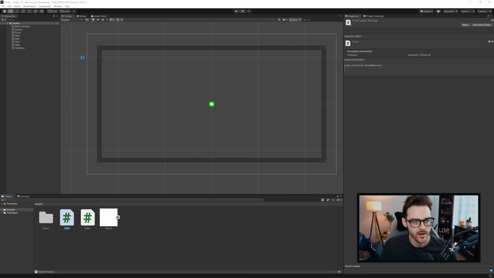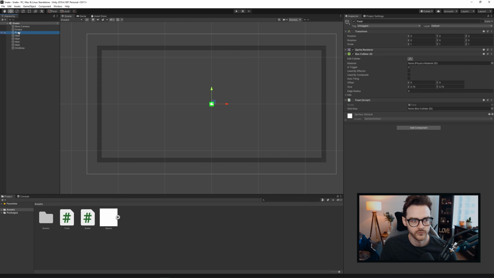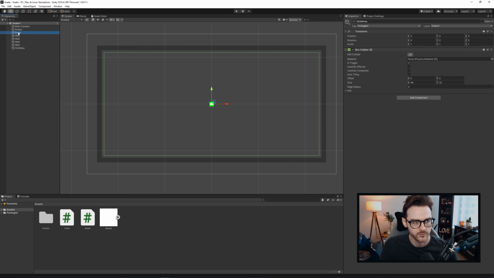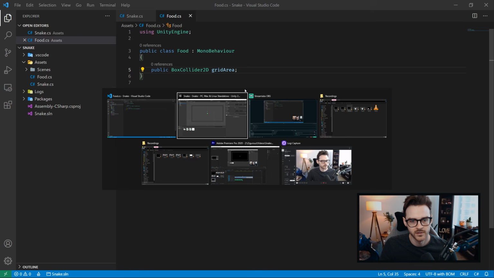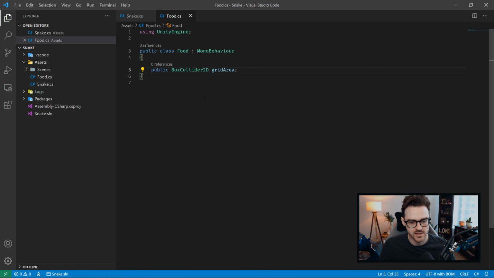Now look at what happens in the editor. If we select our food game object and we have our script here, notice how this property now shows up. And we can actually drag in our reference to a BoxCollider2D in this field. So I can drag in my grid area over here, and boom, now we've created a reference to this box collider in our food script. The box collider contains a property called bounds, which gives us the exact size and everything. And that's what we'll use to generate random numbers.